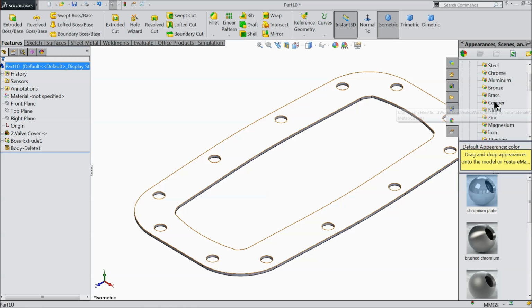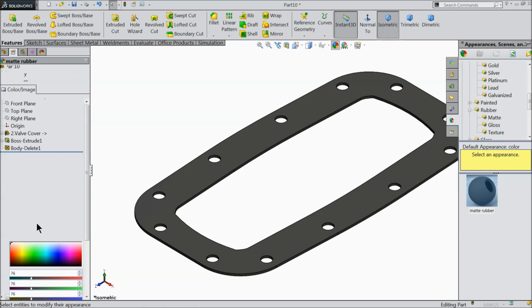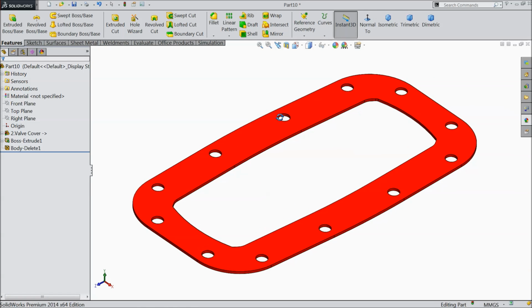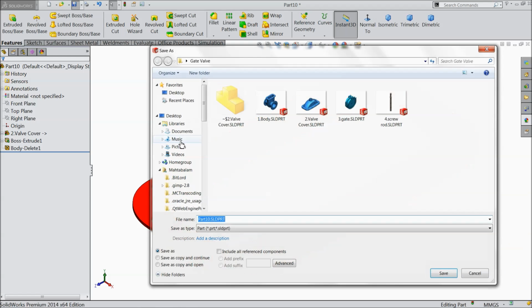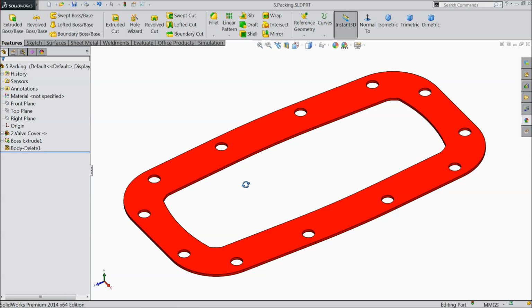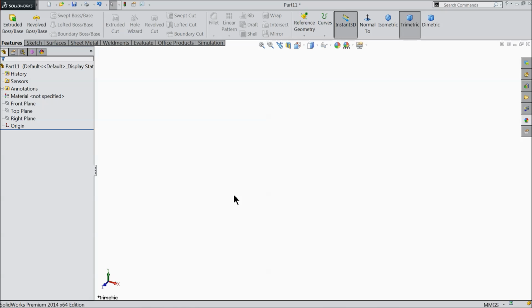Now for this packing, we will see if any raw material is available. Actually it should be some color, but let's choose red color. Let's save. Seal, or let's say packing. Thickness we can change according to our requirement. Now here we will make the screw rod fitting.